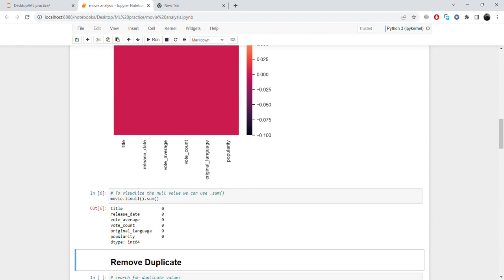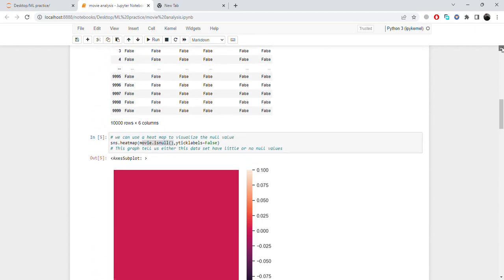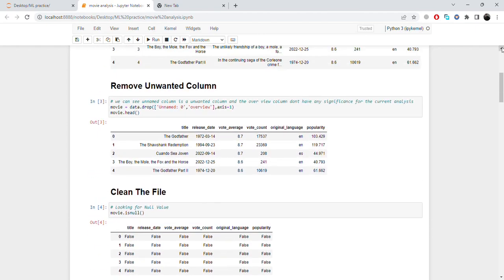The second step is to remove the duplicates, because if we have duplicates, then our analysis will not be that good, so we have to remove all the duplicates. Before removing the duplicates, we should know about the columns. Here these are the columns, like release date. Multiple movies can be released on the same date, so there are always duplicate entries in the release date.